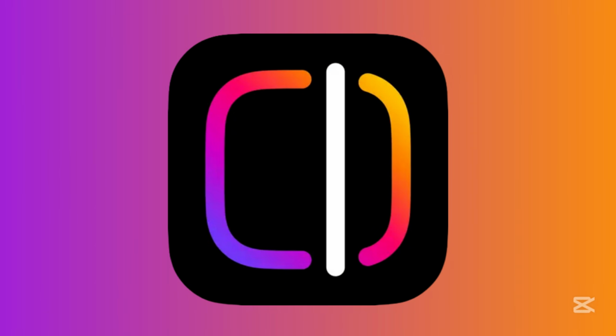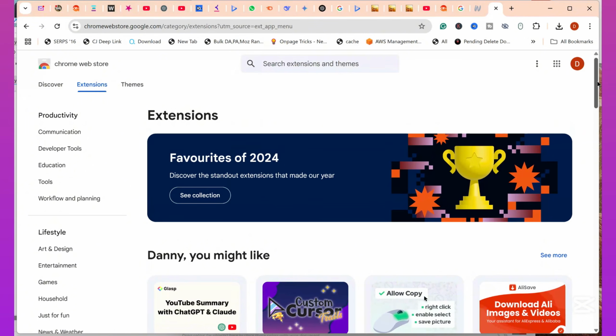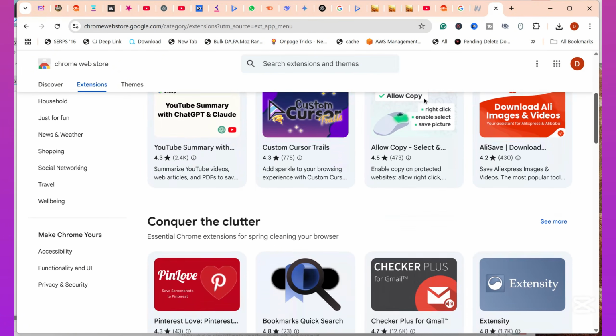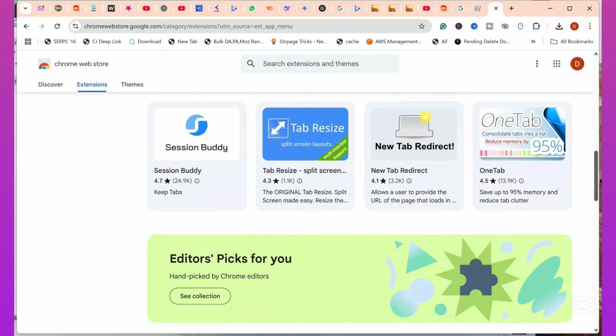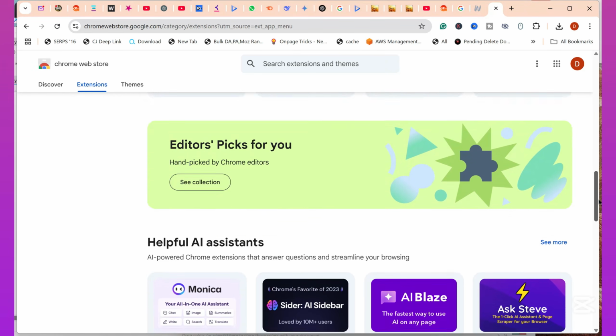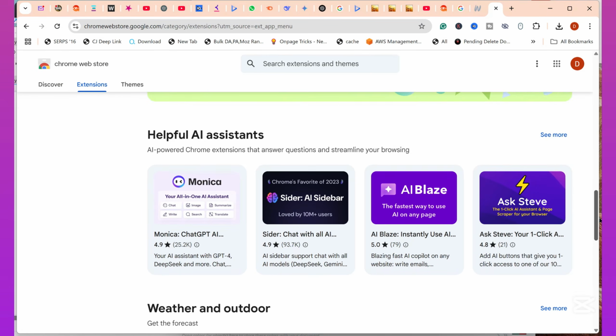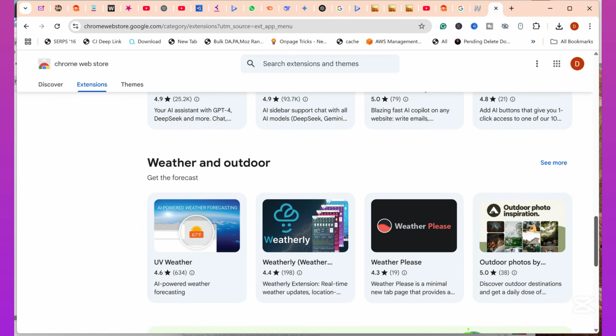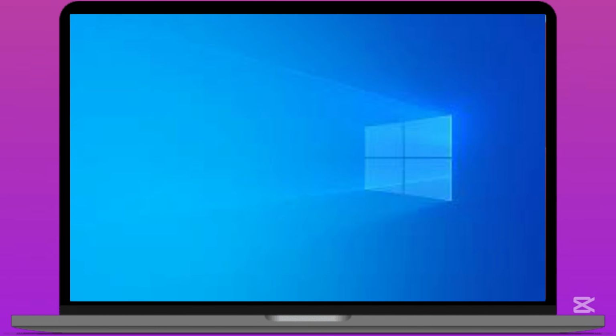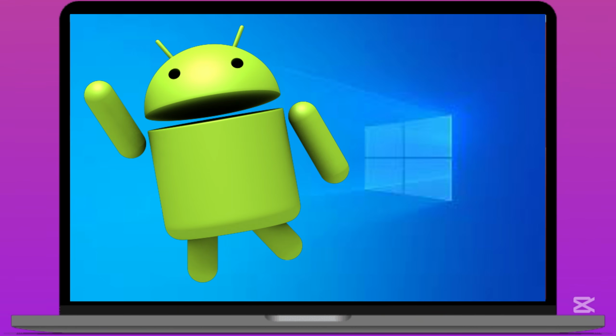Now let's get started. While there is currently no official Edits by Instagram software available for laptops running Windows or macOS, that doesn't mean you're completely out of luck if you prefer the power and interface of a laptop for video editing. An option to get the full edit experience on your laptop is to use an Android emulator on your Windows or macOS laptop.